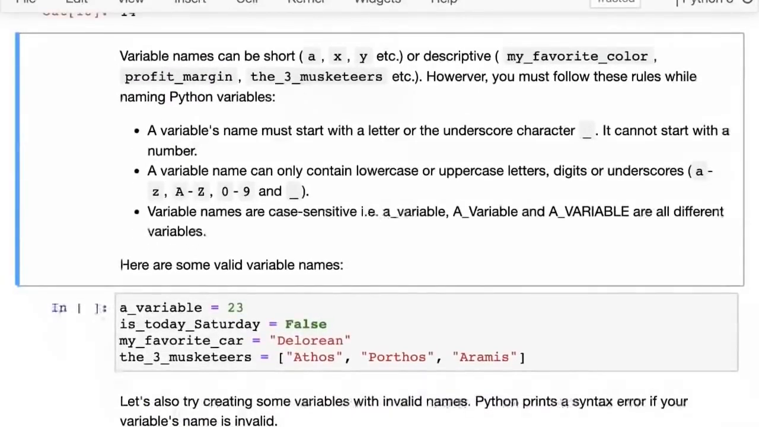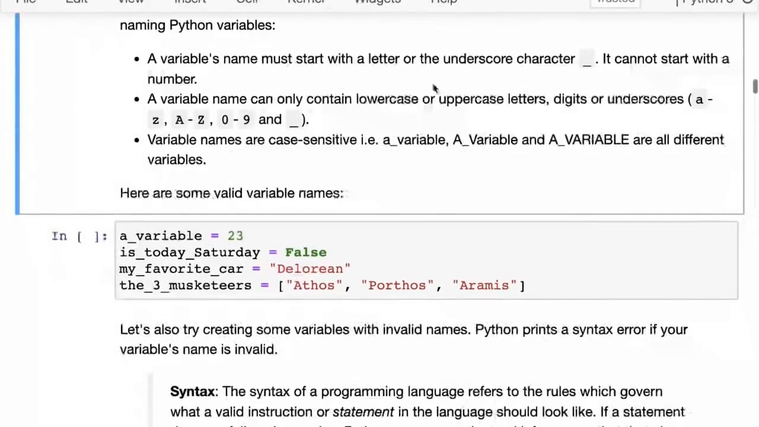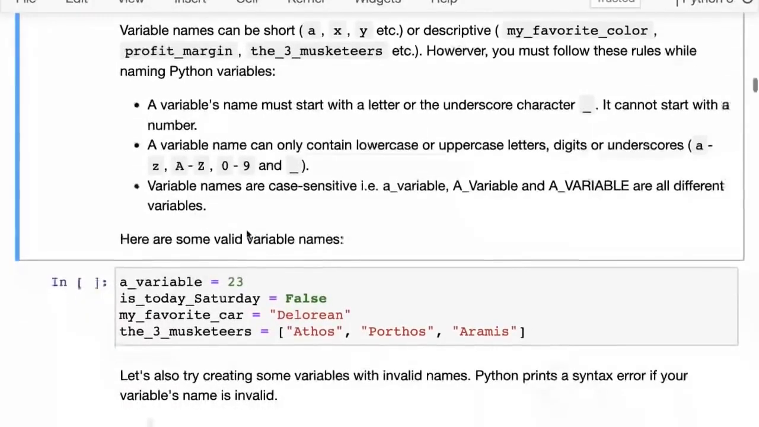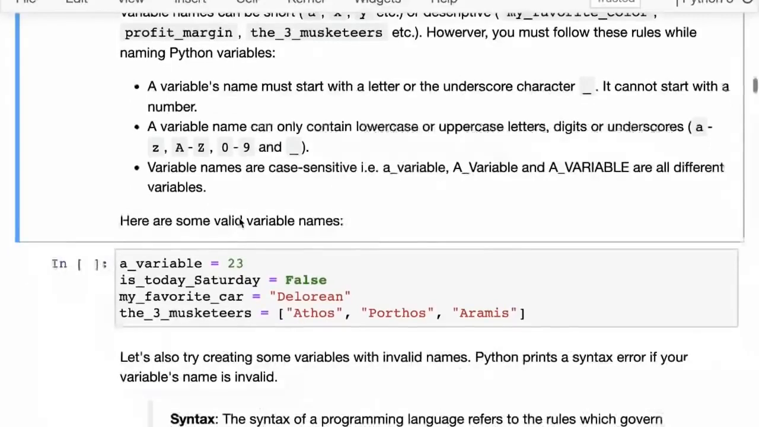Now, a quick note on naming variables. Variable names can be short, like a single character A, X, Y, or they can be long, like my favorite color, profit margin, the Three Musketeers. But there are a few rules you have to follow while naming Python variables. A variable's name has to start with a letter or the underscore character. It cannot start with a number. A variable name can only contain lowercase and uppercase letters. So A to Z, lowercase or uppercase. It can contain digits except at the first position, and it can contain underscore characters.